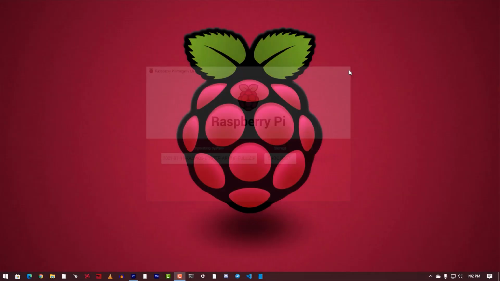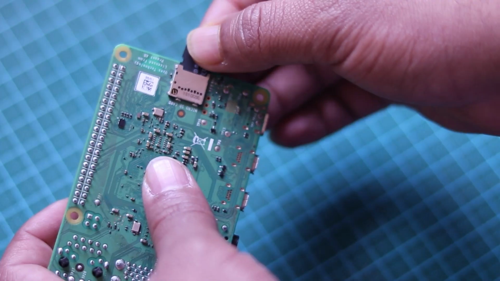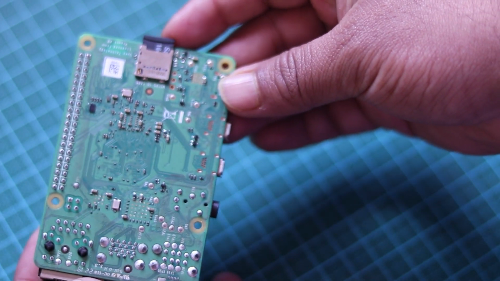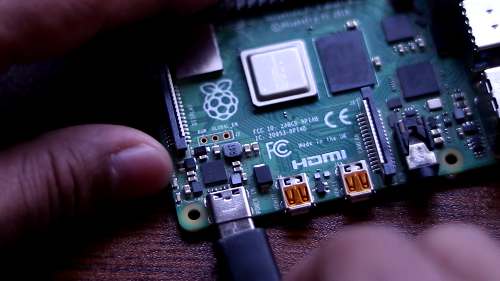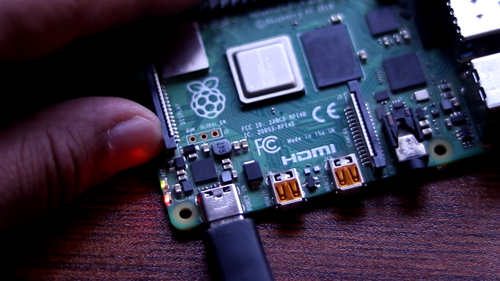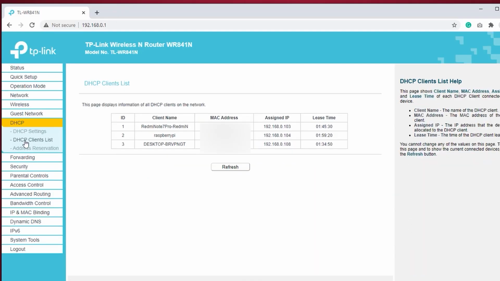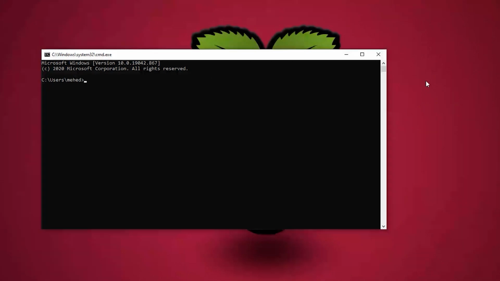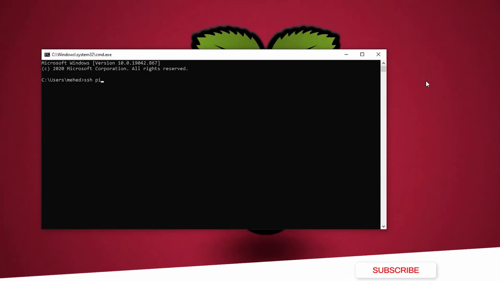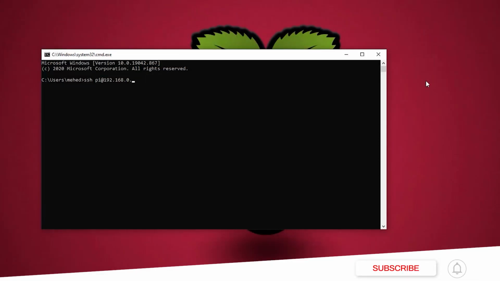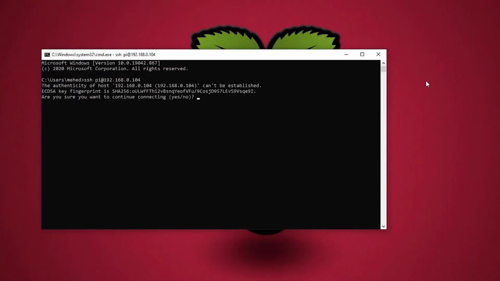When the flashing is completed, remove the SD card from your computer, insert it into your Raspberry Pi and power it on. Now if you go to your router admin panel, you will see your Raspberry Pi has automatically connected to your router. And now using the Raspberry Pi IP address, you can easily get access to your Raspberry Pi using SSH or VNC. If you didn't watch my previous video, then watch it to know how to use SSH and VNC Viewer to use Raspberry Pi headlessly.